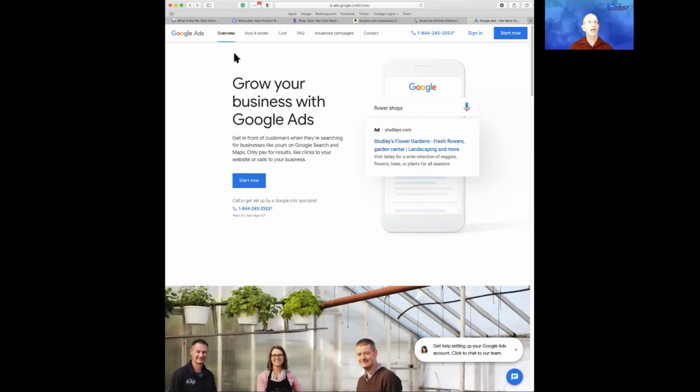This is the Google Ads landing homepage, so that you can grow your business with Google Ads. They will talk to you if you want to buy advertising from them. They have a little chat bot here in the lower corner. So if you want help setting up your Google Ads account, they will help you, because this is how Google makes money. They make money from ads. So when people type in a search term, your ad appears in some way.